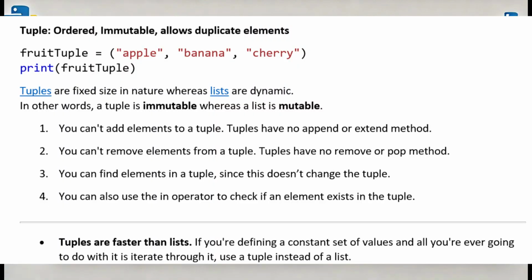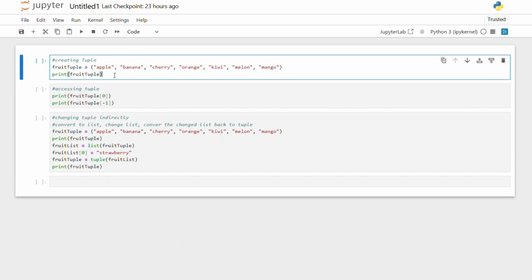Tuple is another type of collection in Python. Unlike list, tuple is immutable. That means elements inside the tuple cannot be changed or manipulated. But similar to list, items inside the tuple are also ordered and it allows duplicate values. In order to define a tuple, we use parentheses or round brackets.